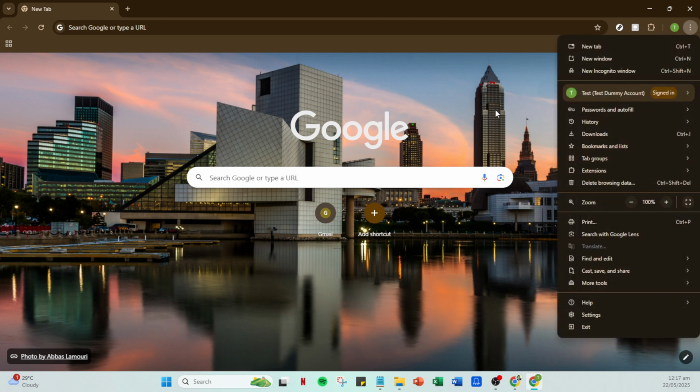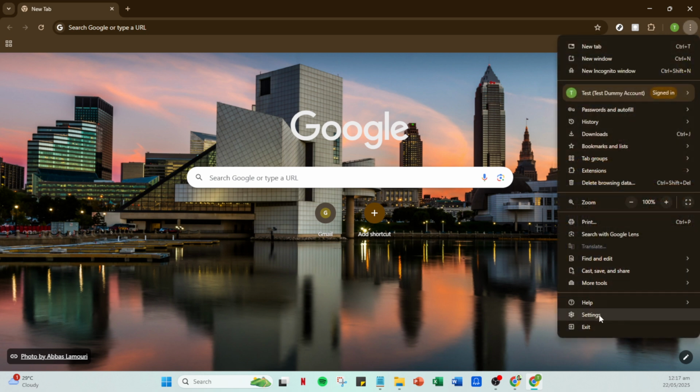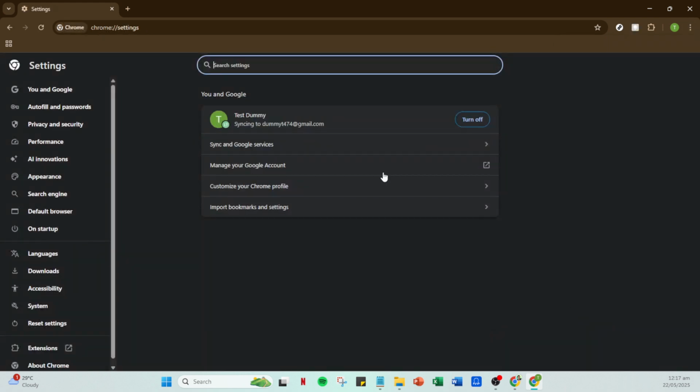Once you've clicked on those three dots, a drop down menu will appear. From this menu, you'll want to head over to Settings. The settings are essentially the command center for your browser, allowing you to control and customize your browsing experience. Simply click on Settings, and you're on the way to making your toolbar visible at all times.